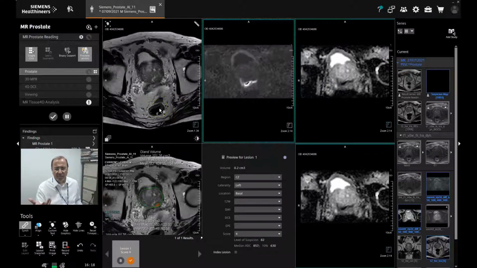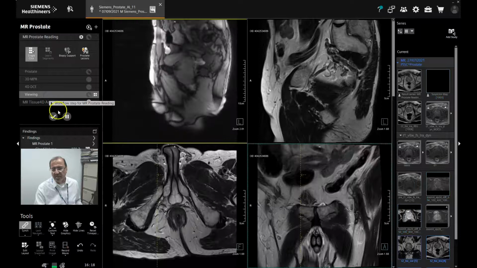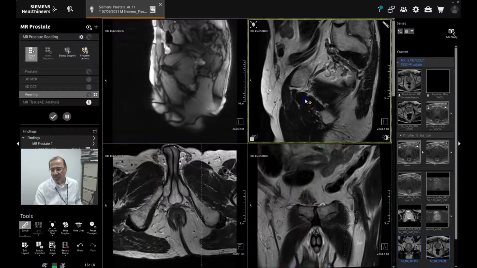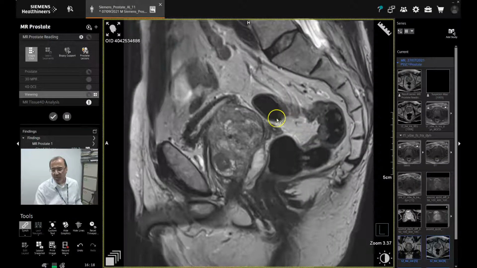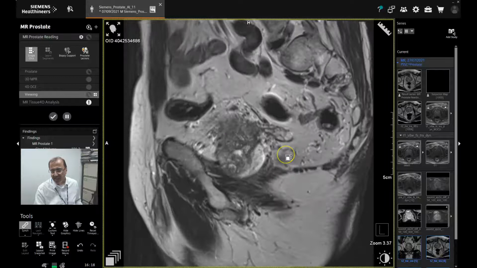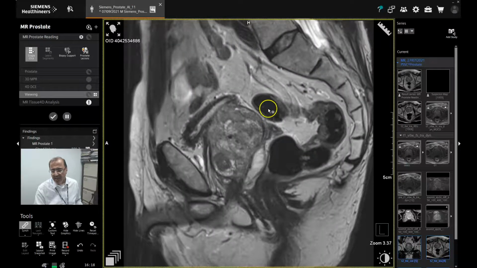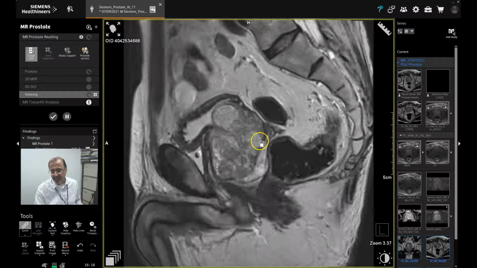Now, the air doesn't seem to be coming from the rectum. Where is it coming from? Well, we need to look at the air both above and below this lesion, and again we go to the viewing tab, and in the viewing tab, if you put on the sagittal image, you can see that there are air pockets both above and below the prostate gland in this area, and these are the sources of artifacts that cause the false positive lesion to appear at the base of the prostate gland.